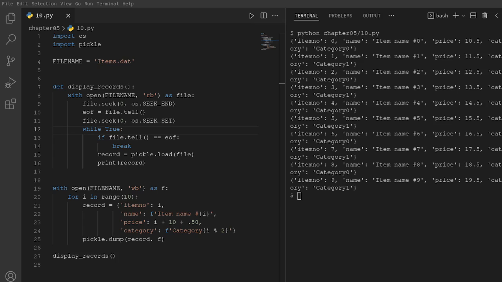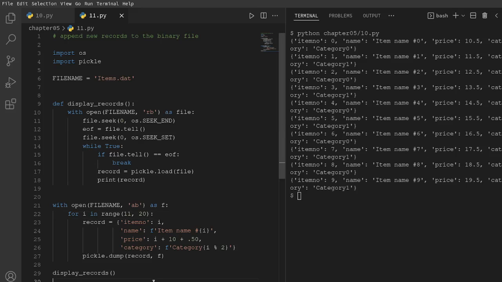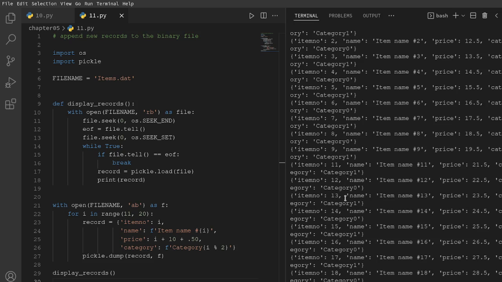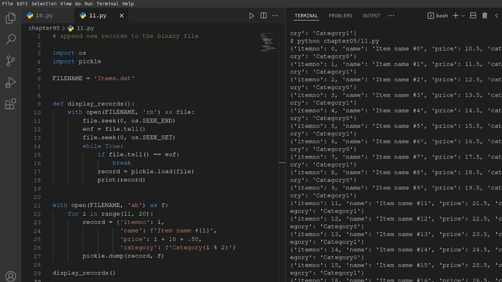Moving on to the 11th question. Now they've asked us to add a few more records to the same file. To show you how many records we've written, we have till item number 9. So let's go ahead and run 11, and after writing we now have all the way through record 19. So here's what we have from 0 through 19.